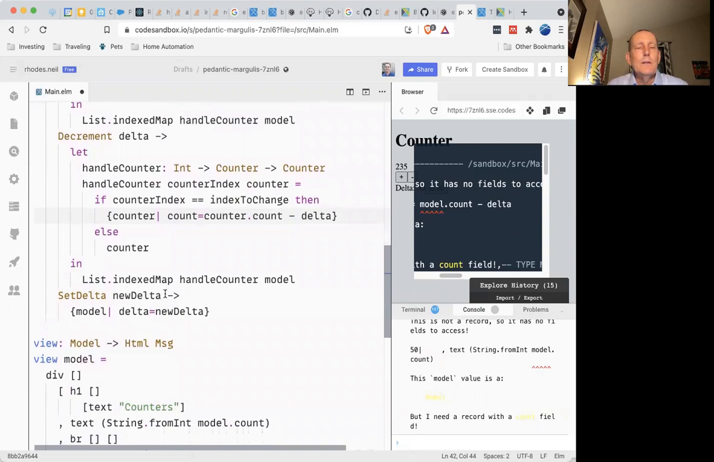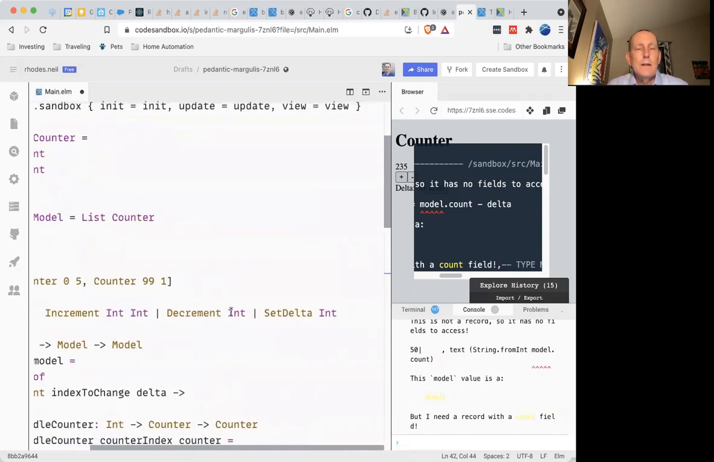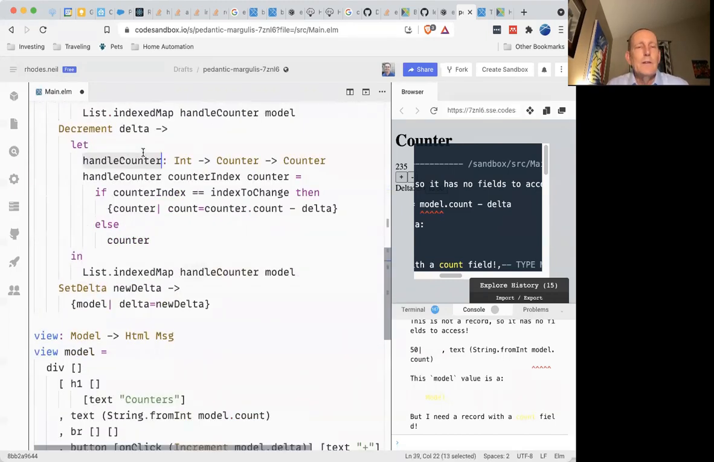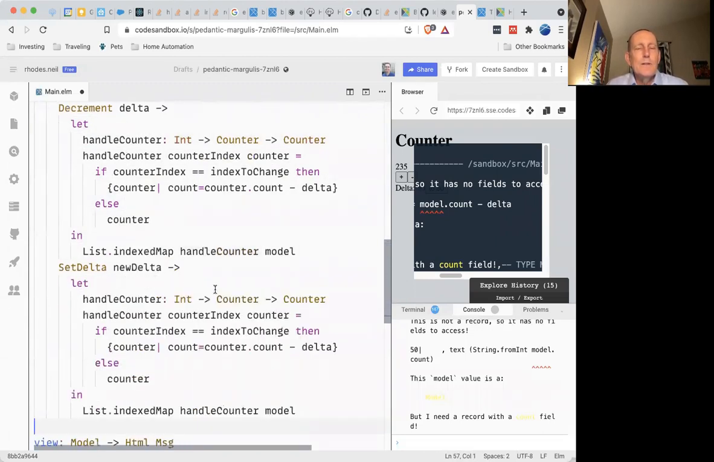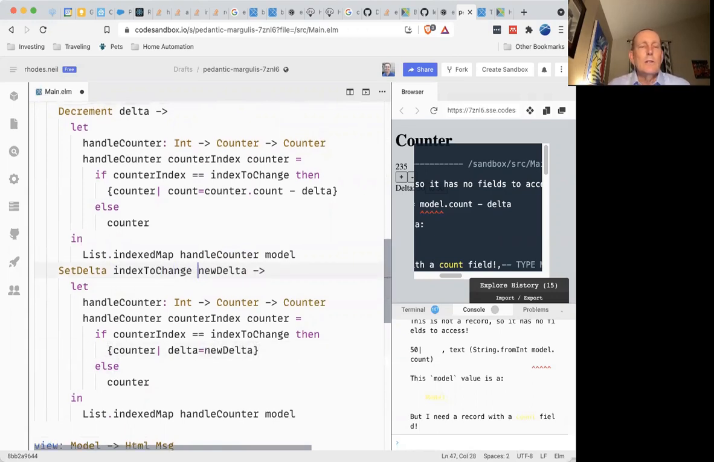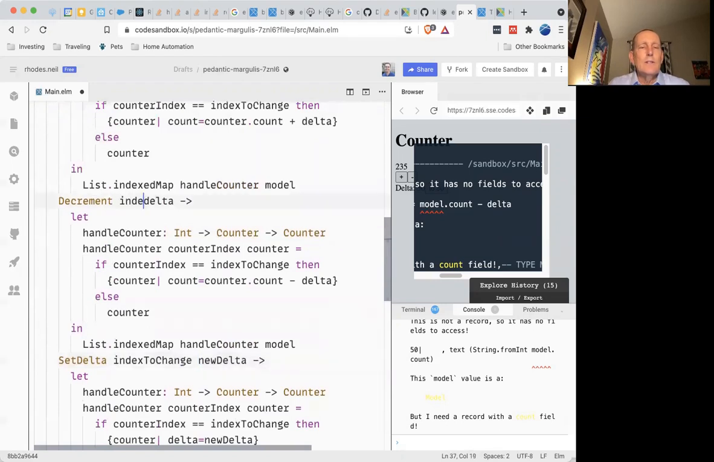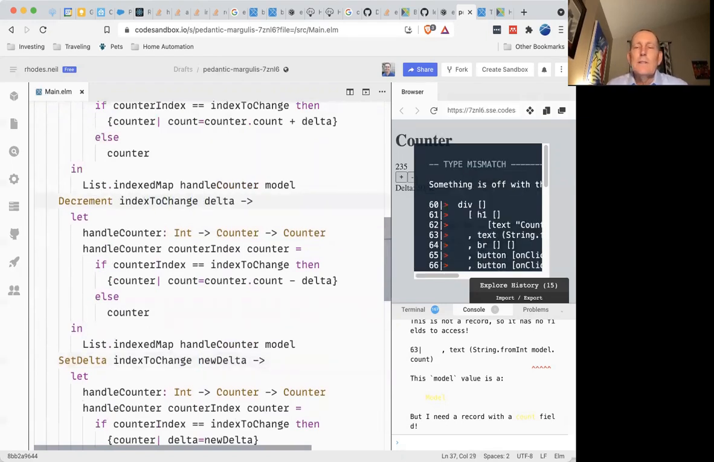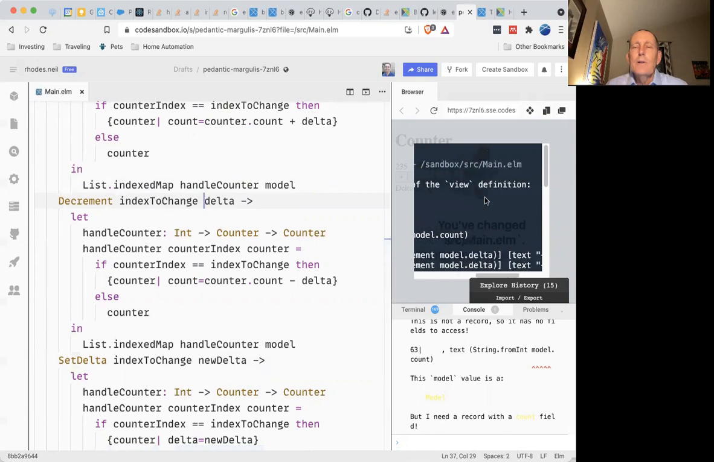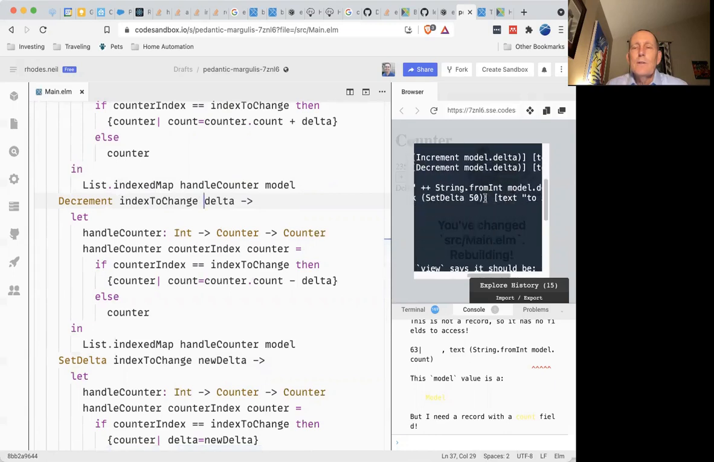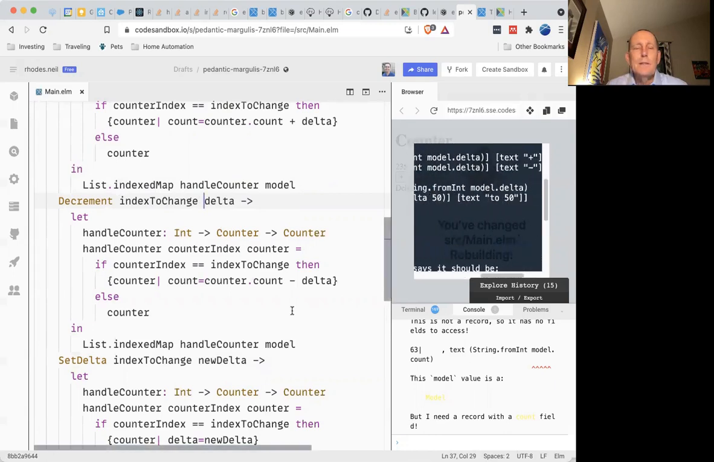And then our set delta also has to take an index. We're going to have, unfortunately, similar code in here too, at least for the moment. If it's the index to change, we want to change the delta to be the new delta. And this gets an index to change, and this gets an index to change. Now let's just see how we're looking. Now it wants this to change, right? So it's complaining about model.delta.